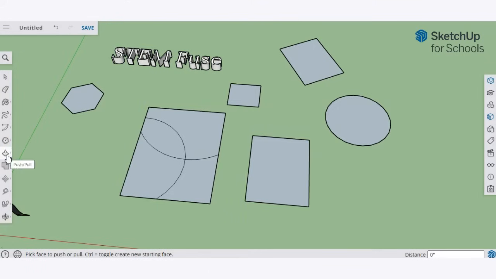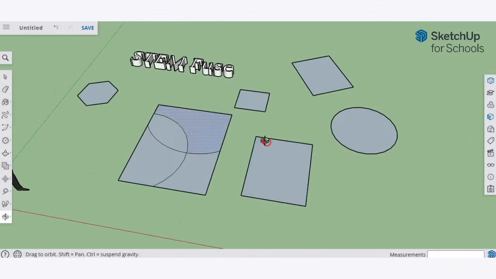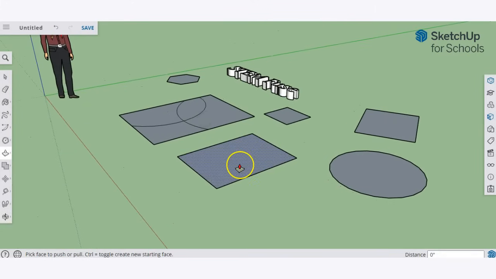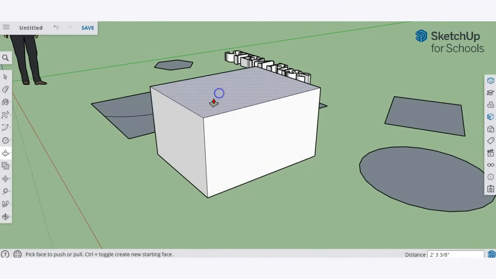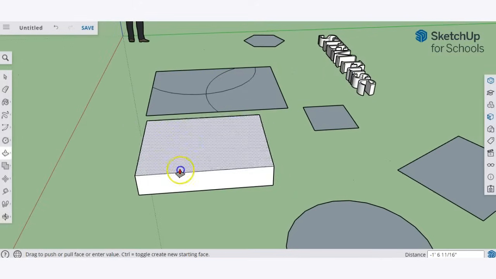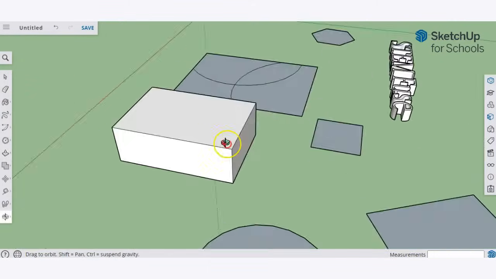So here is the push and pull tool. This allows you to select any face and essentially intrude or extrude it. So let's take a look at what that looks like. So here I'm going to just take a basic rectangle and I'm going to push it and pull it, as you can see there. So there's a lot you can do with this tool. So it doesn't have to just be up and down. You can also pull out and so much more.